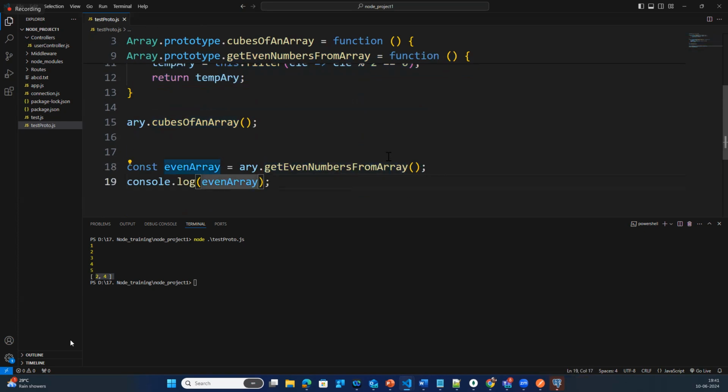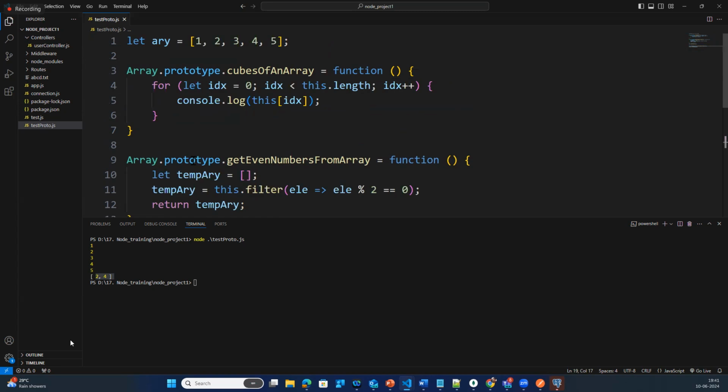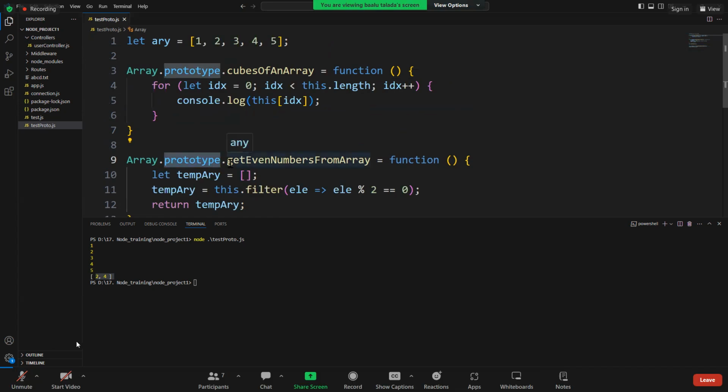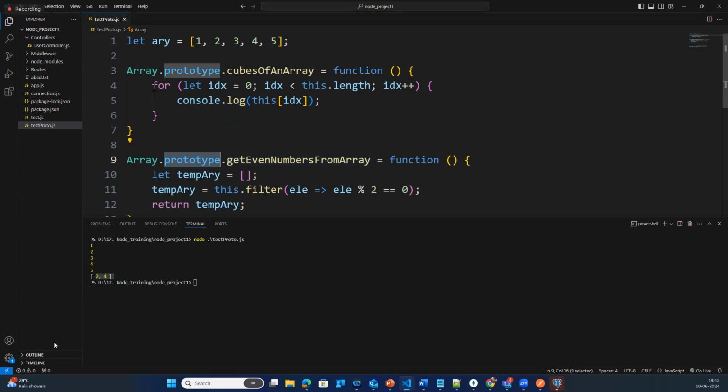How many of you really didn't understand what this prototype is? Please do let me know. If you want a brief discussion on that, then definitely I will go into it. But at least you know how you can implement a method on the array.